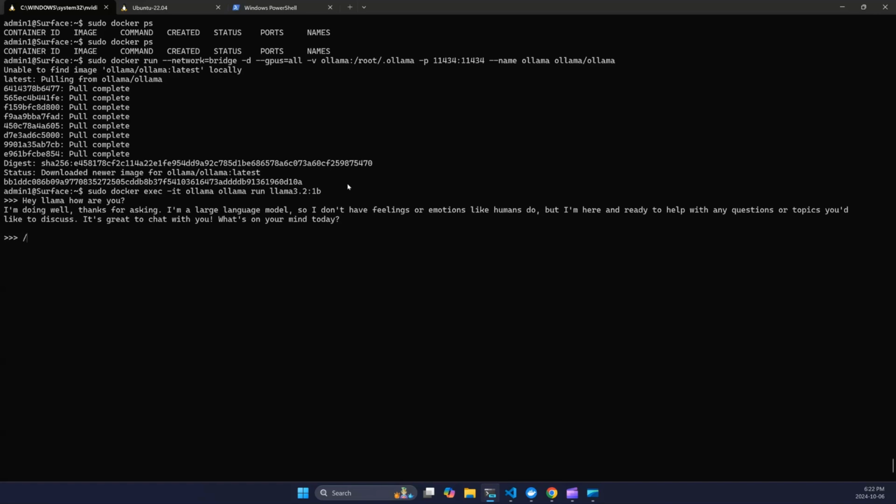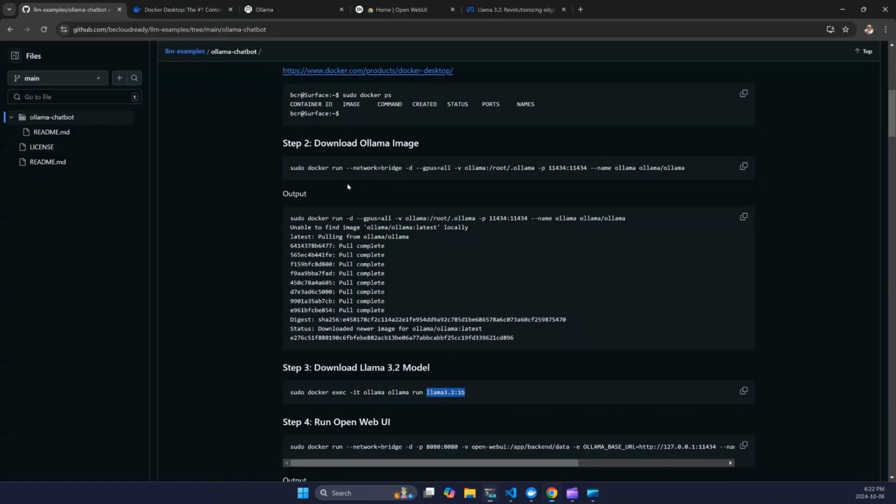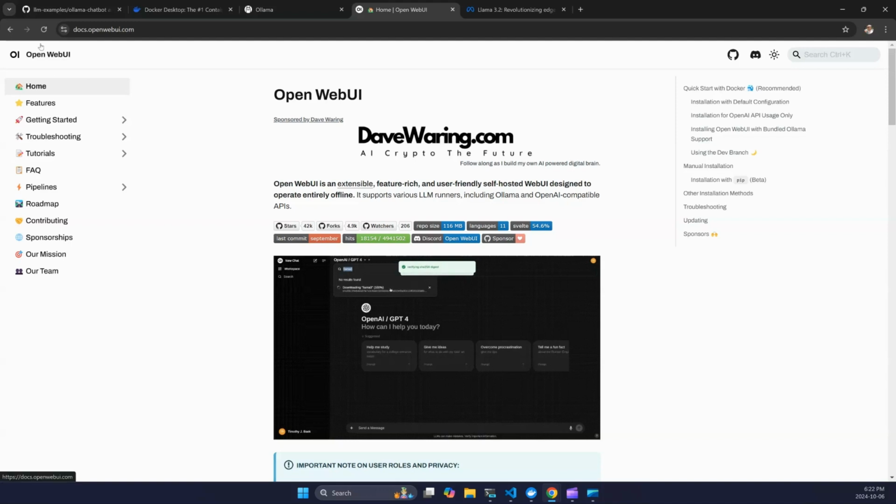Next, I'm just going to say bye, because I want to illustrate how you can use a web interface chatbot, not a command line interface. In order to serve this command line interface as a web UI, we will be using another application called Open WebUI.